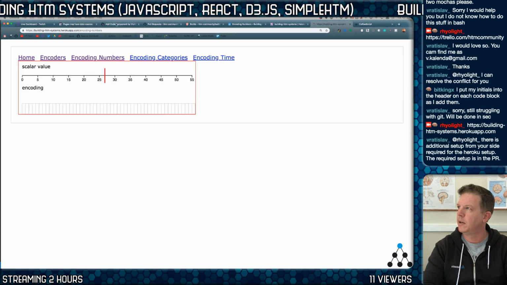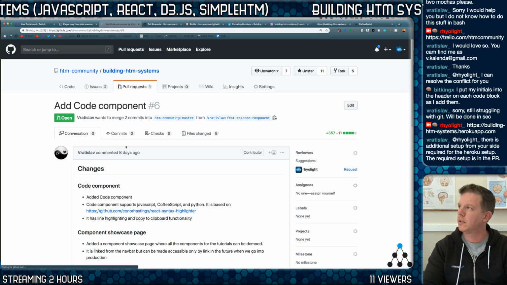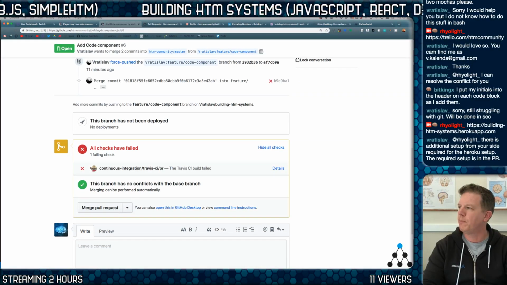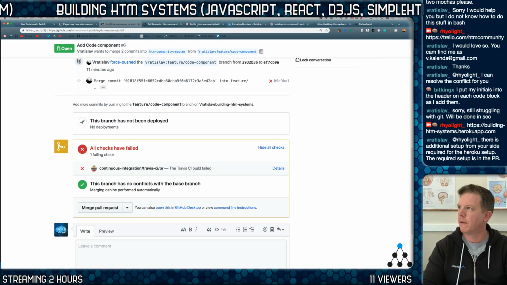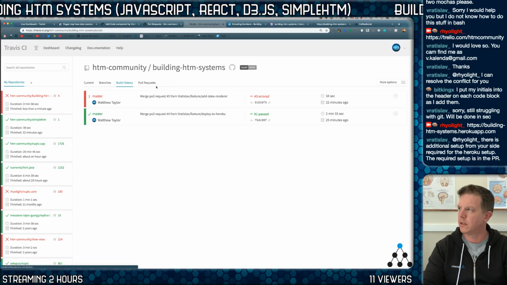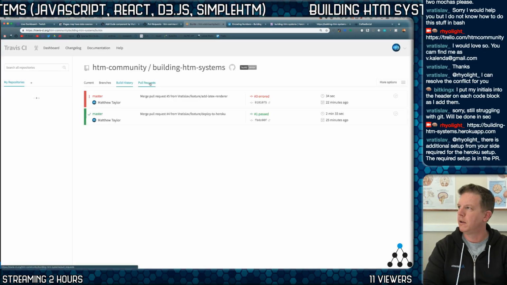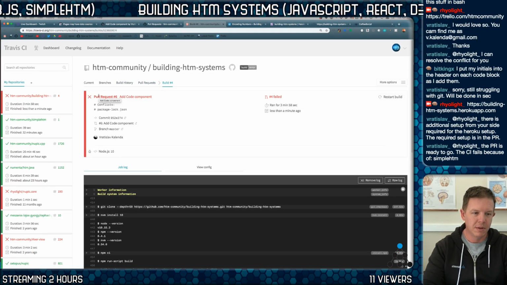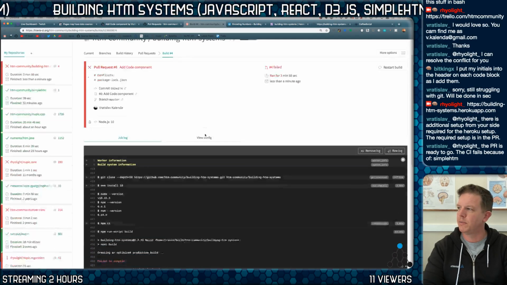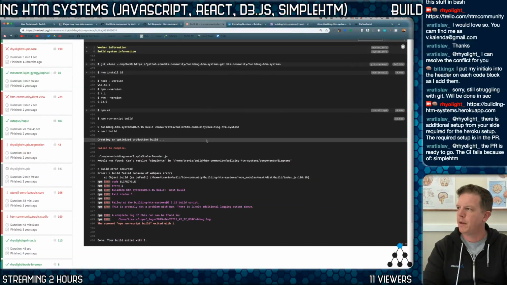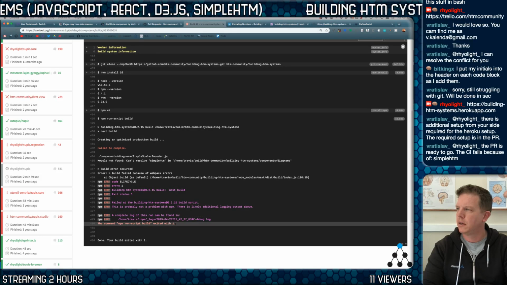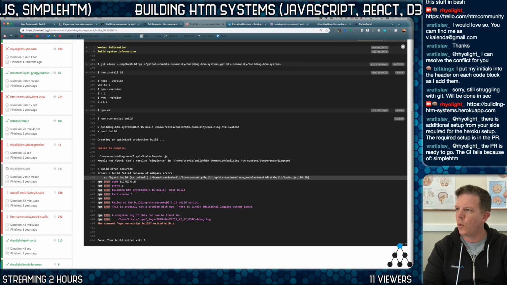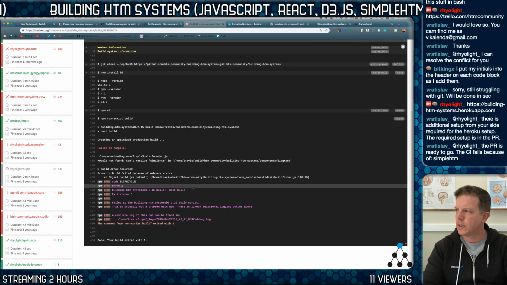Let me check in with this. Needs an update. Oh, the build is failing. Let's take a look at this, on the PR. Yeah, PR 6 build failing. That's what we wanted to see though, because of Simplehtm. Webpack errors. Oh, right.